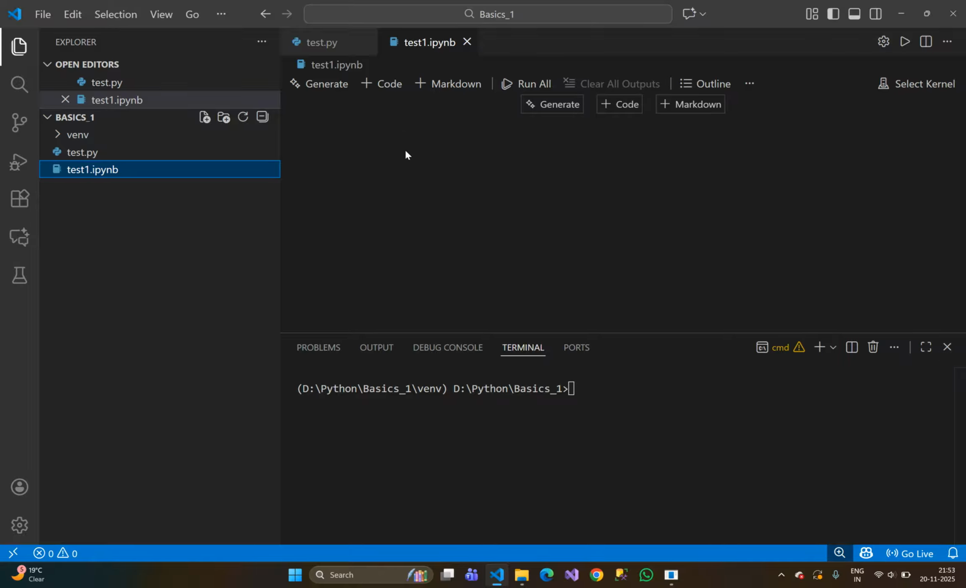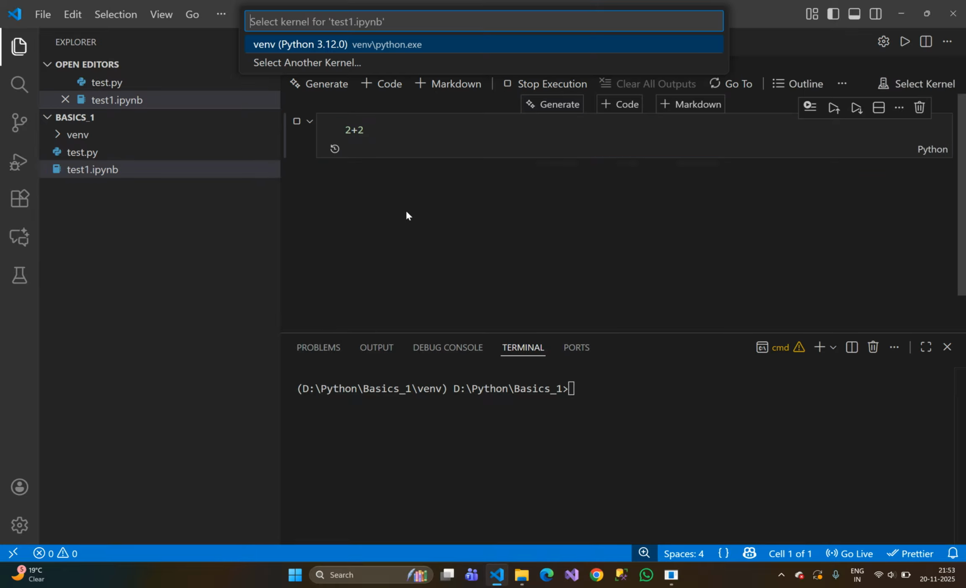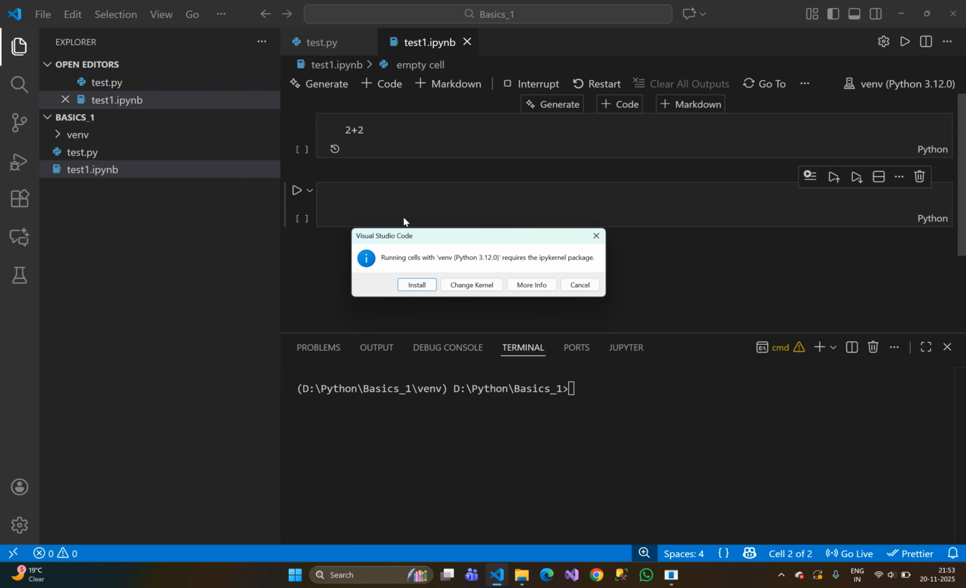Here you have a different way of coding. You can create a code cell, write 2 plus 2, press this button and execute. Use our venv environment to execute the code. Just select it and try to execute. What happened? Let me create another cell. I think there is some error. Cancel this one.